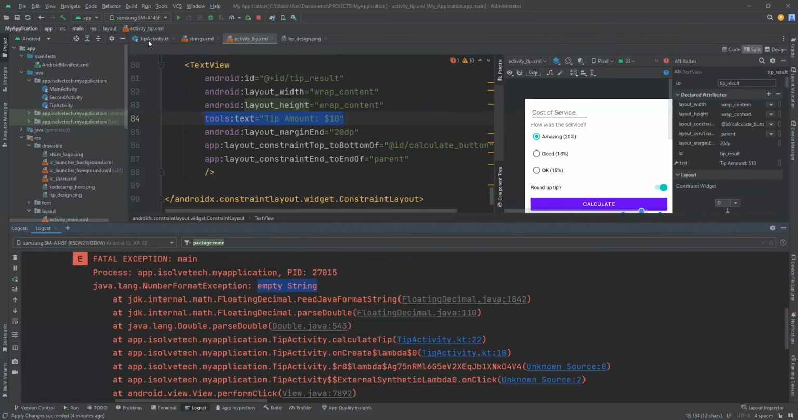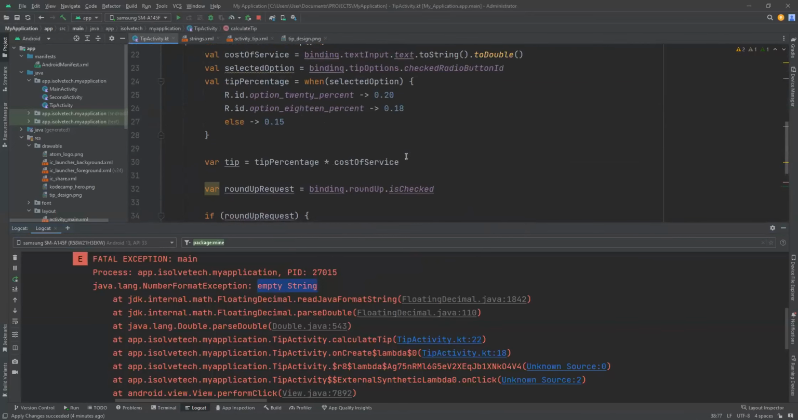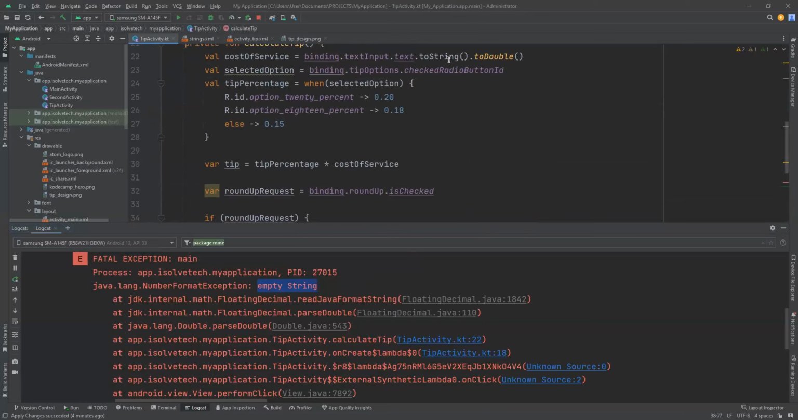And then if you notice in our code, we are getting the cost of the service, converting it to a string, and then converting it to a double. Then we are using that cost of service and multiplying it by the percentage. But now the user entered nothing. Can you convert nothing to a double? Can you do percentage times nothing? You understand? So that's where that crash comes in. You need to be able to read your Logcat and understand why you're having that crash.